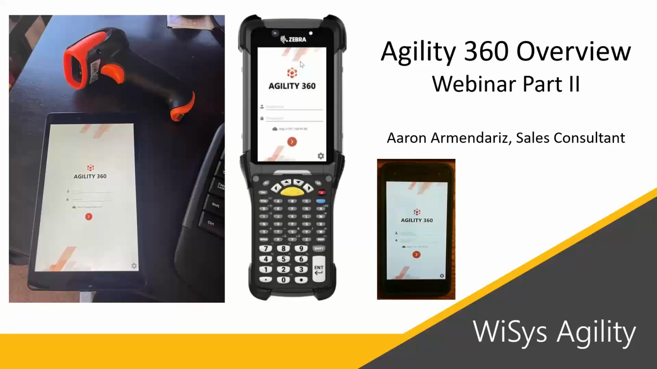We can mount those. You could have those mounted to a tow motor, and you could have a holster and different attachments for your scanner. But Wisys will run on an Android tablet, in the first instance here. The second instance, you're going to see the classic Zebra MC9300. In today's transactions, I'm going to utilize an emulator of the MC9300 to walk through our processes. And also, just a little bonus feature, of course, if you have an Android phone, you can use Agility 360 on your Android phone as well.